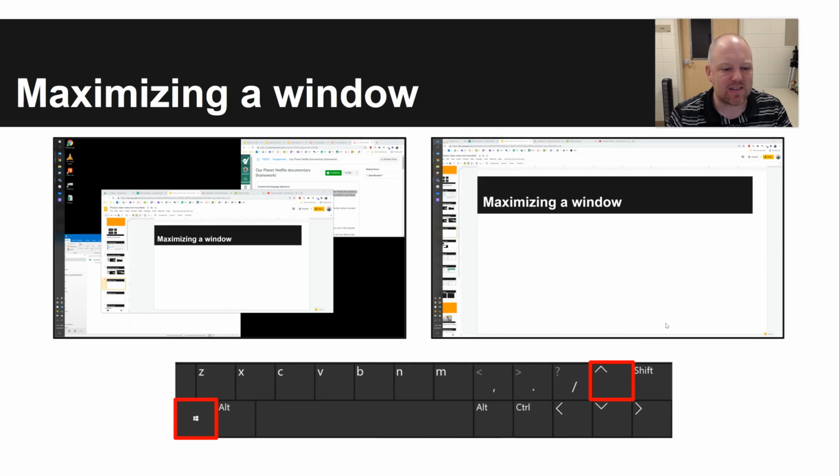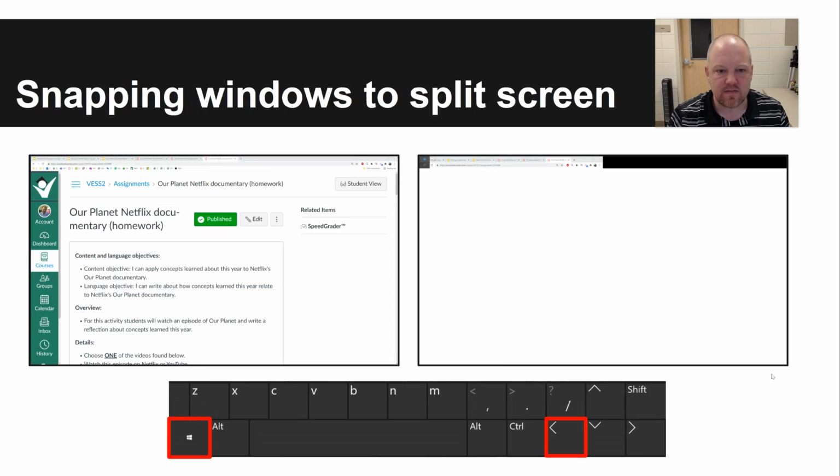You can maximize a window by holding the Windows key and hitting the up button. What it'll do is take you from your left screen, where you just have a window that's not full-sized, and it'll take up the entire document. You can also minimize a window by holding the Windows button and hitting the down key.